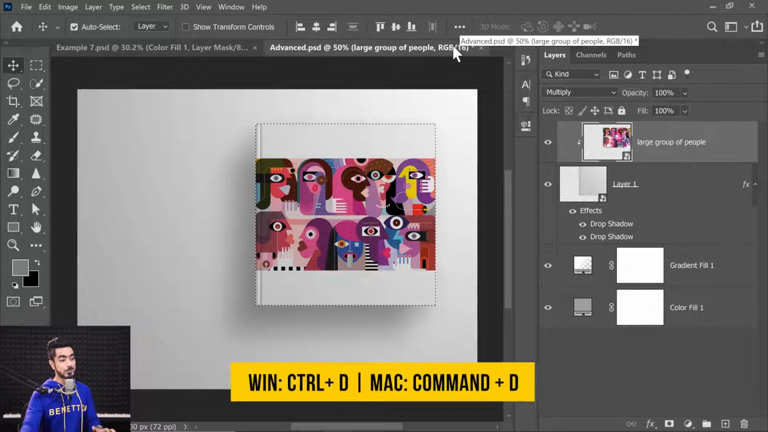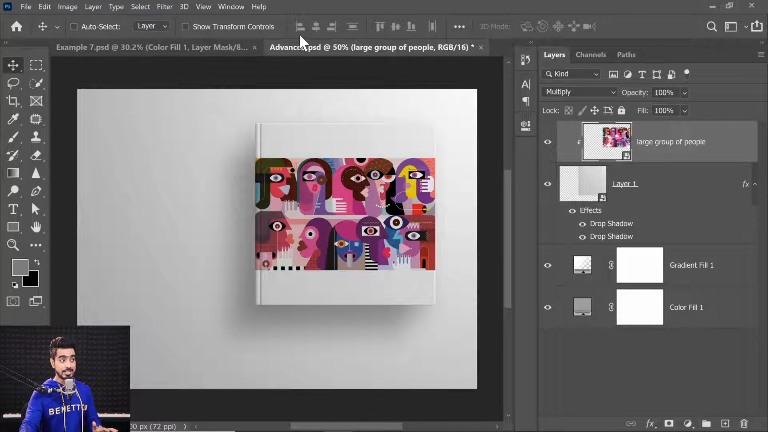Makes sense? Press Ctrl or Command D to deselect. And now as you can see, all of these are grayed out because it's based on selection. And there is no selection. I hope that made sense to you.